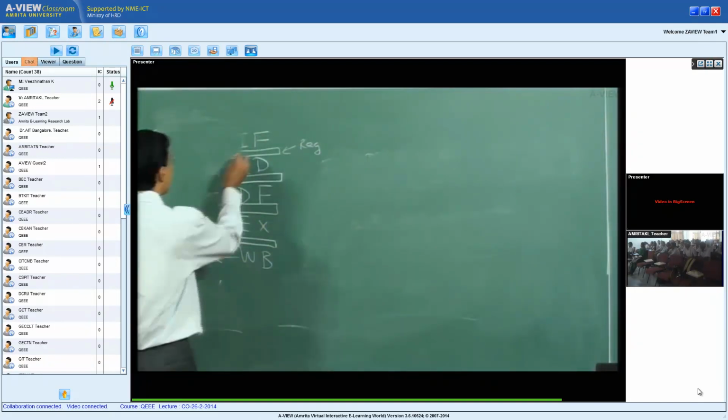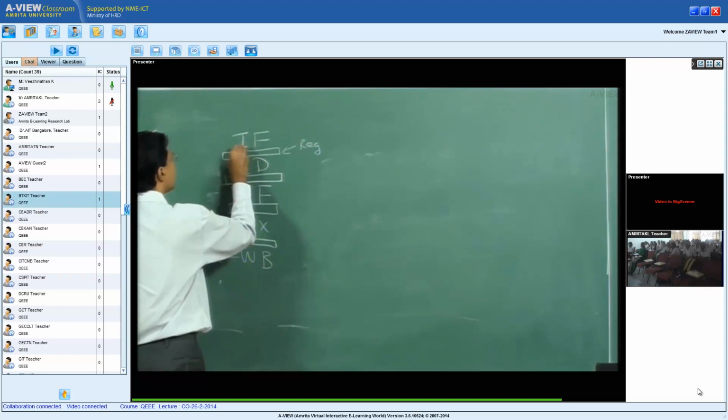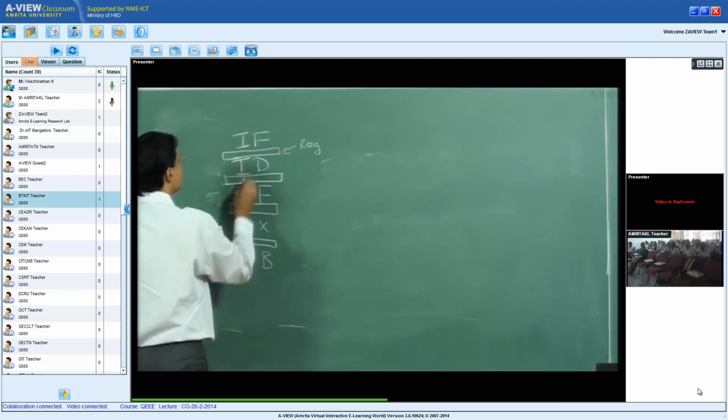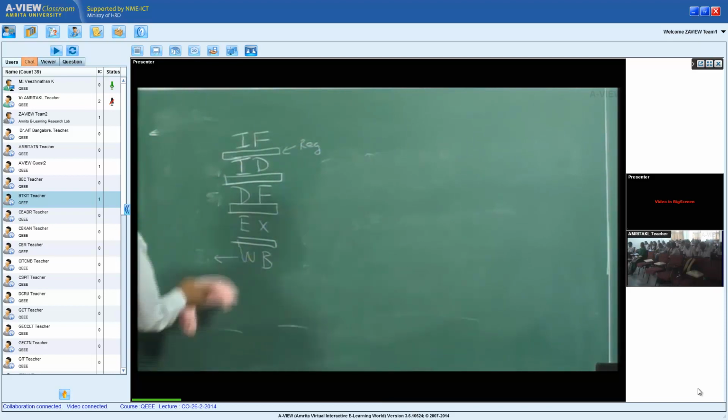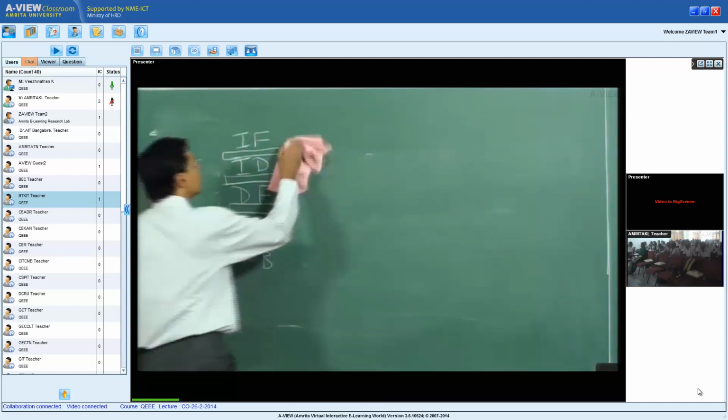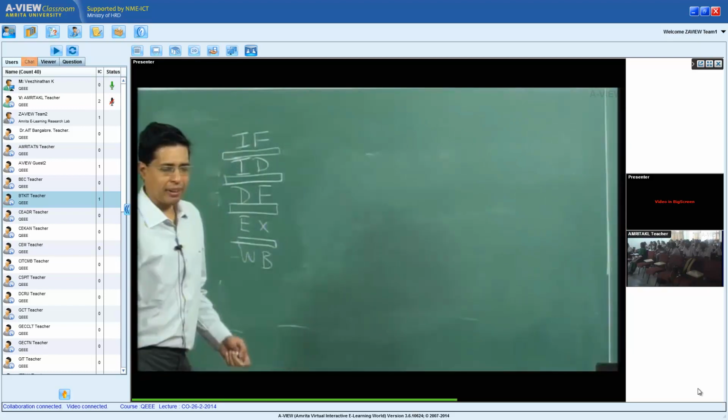So the next hazard that we will be talking of, suppose let us have a code like this.